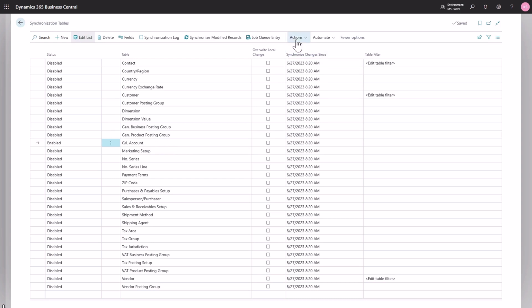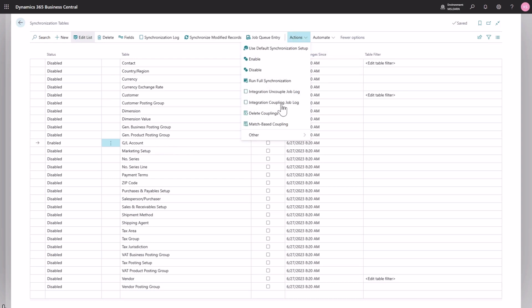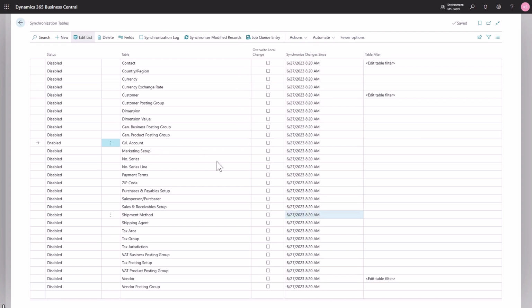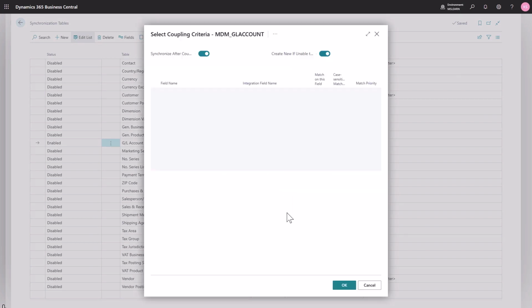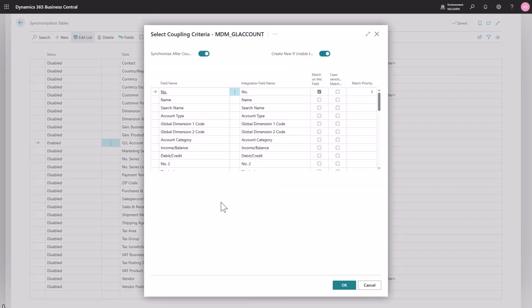So here, GL account actions, you can go to the match-based coupling action. Then you will get a message, but if you just click on yes, there we go. So you can see here how coupling is done. The priority, there's only one, by the way, is the coupling is done based on the number field. So Business Central will compare numbers of the receiving company with the numbers of the source company.